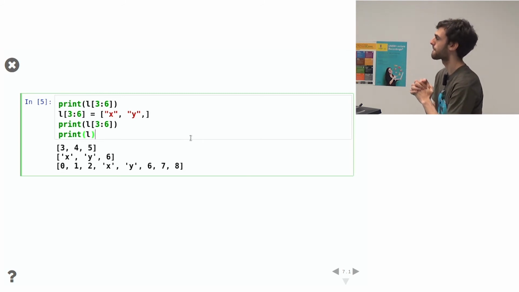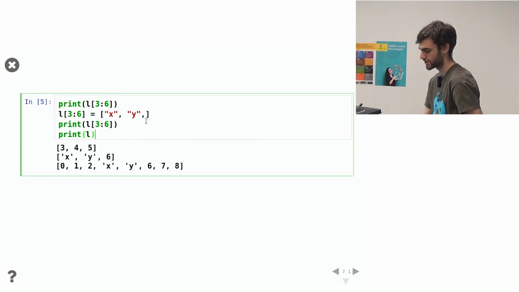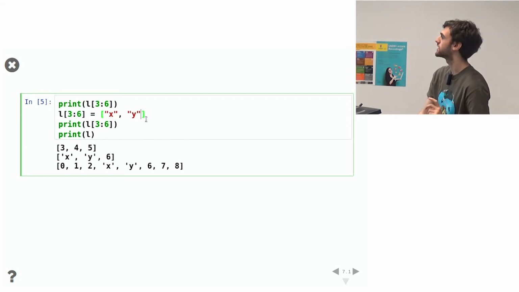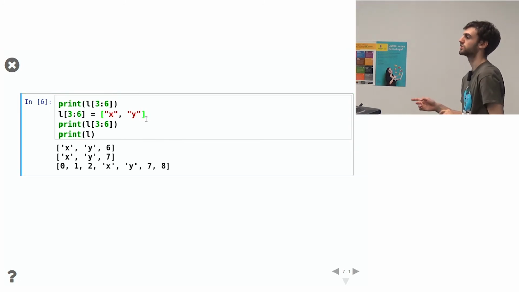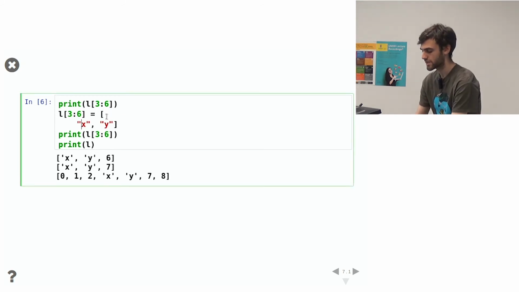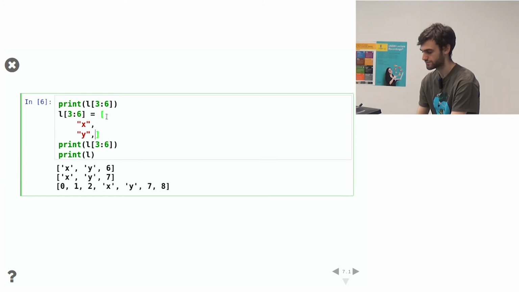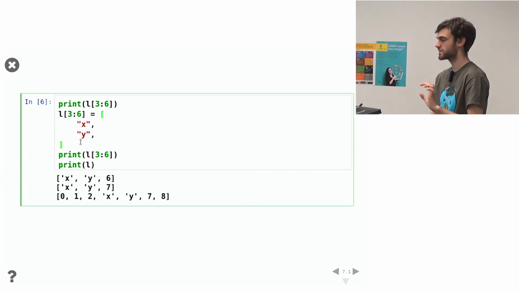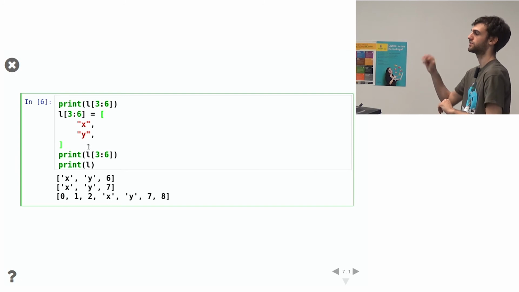Yep? Oh, right. So the trailing comma doesn't need to be there. In Python, it won't complain at you if the last element has a trailing comma. This is nice because, for example, say you're indenting like this. You can then shift these elements around without Python complaining that you forgot the trailing comma.